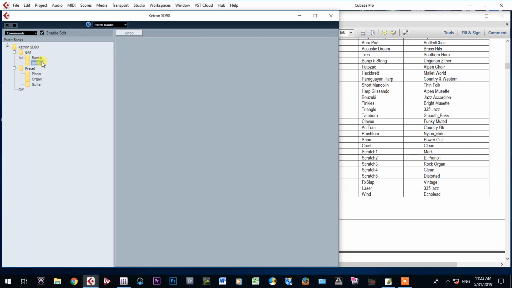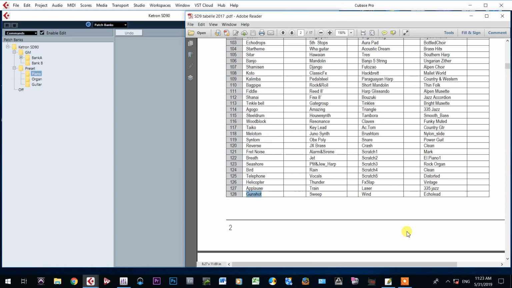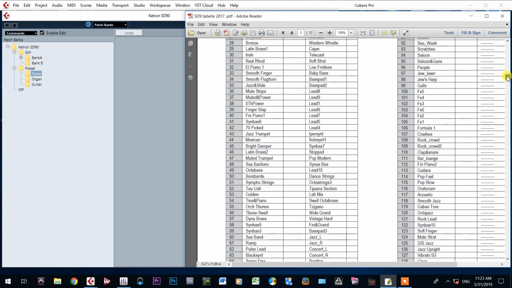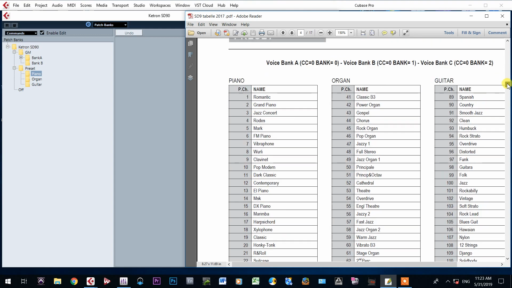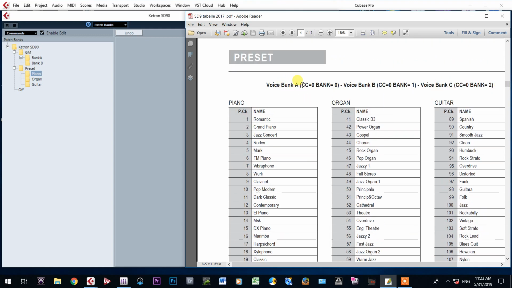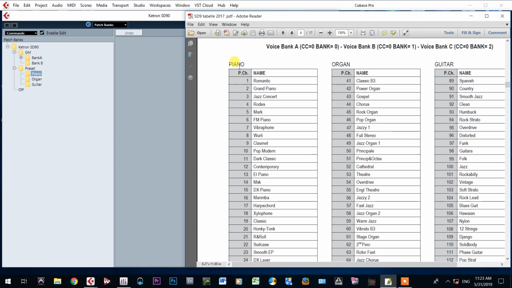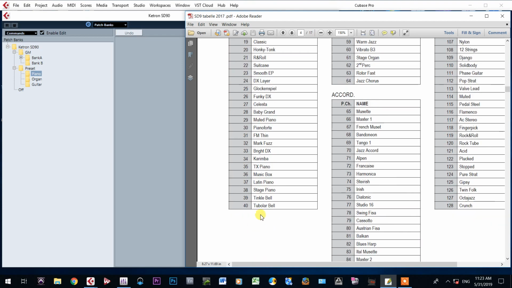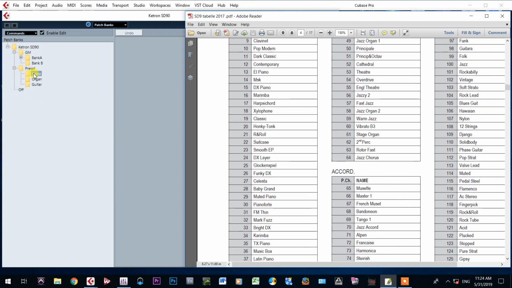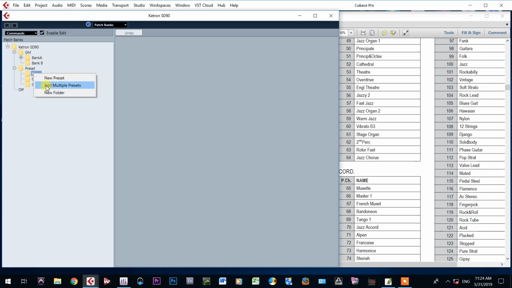Now, when you finish that, you have to make a new bank, and again, the same story as here. If you go to presets, now when we go to presets, let me go see presets. Presets, now they have a piano section, and the piano section has just 4 instruments. So in presets, we will click add multiple presets.